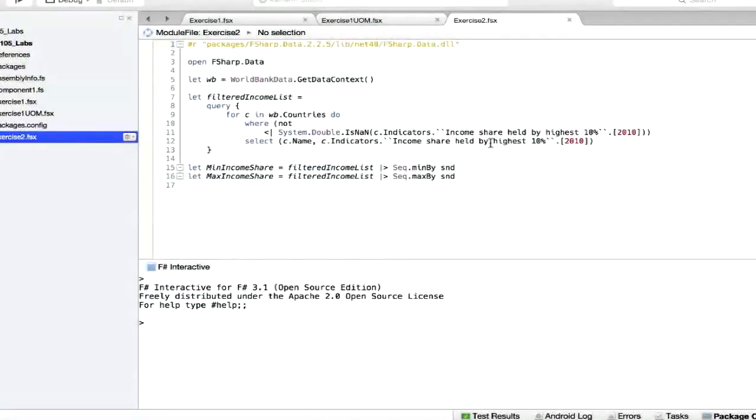So let's have a review of the World Bank type provider example. And we're going to look for the countries in this example that have the lowest and highest values for the income share held by the highest 10% indicator. And like the previous exercise, we have the F# data added to the project via NuGet. We've added the reference using the #r syntax in our script file, as well as opening up the F# data namespace. Now for the World Bank data, we use the get data context to get access to the information.